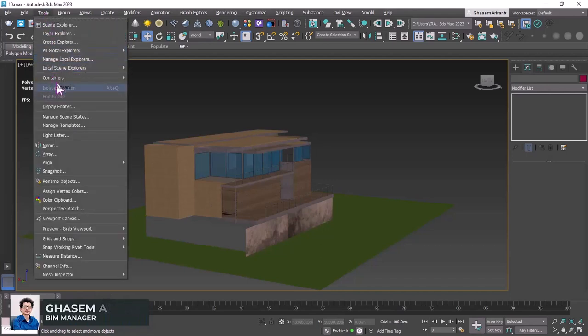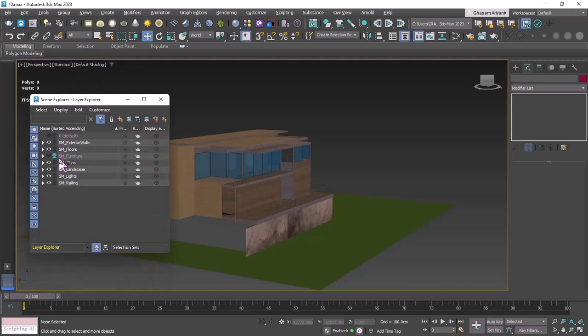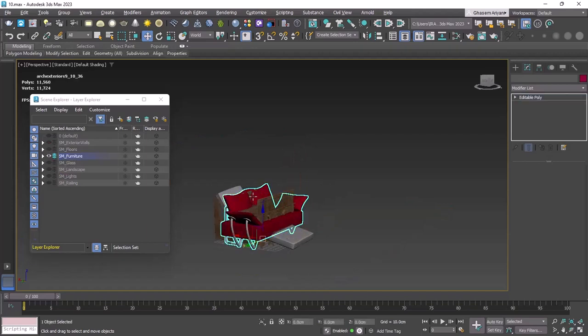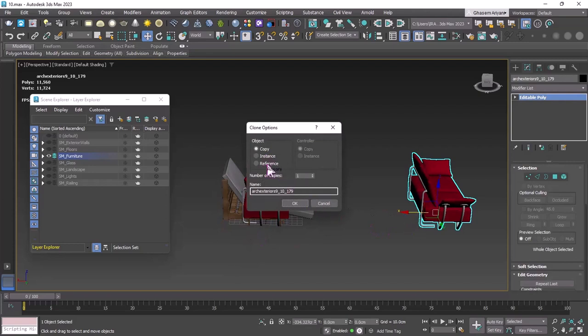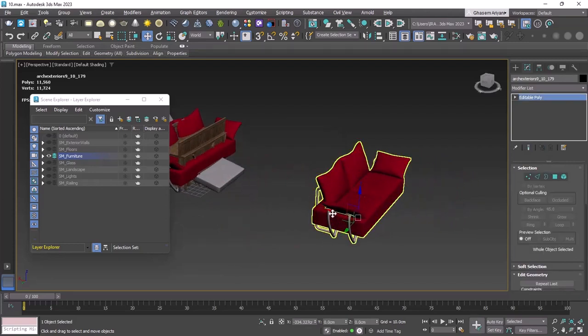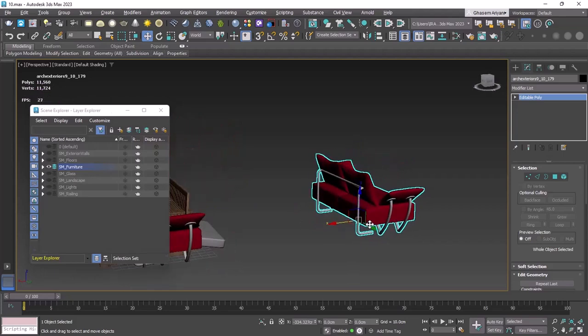Okay, now it's time to optimize the model. Each extra element should be deleted. If you have any extra mesh in your model, you can decrease the number of meshes. For example, I copy this sofa like this. As you can see here, the number of polys and vertices are too many.